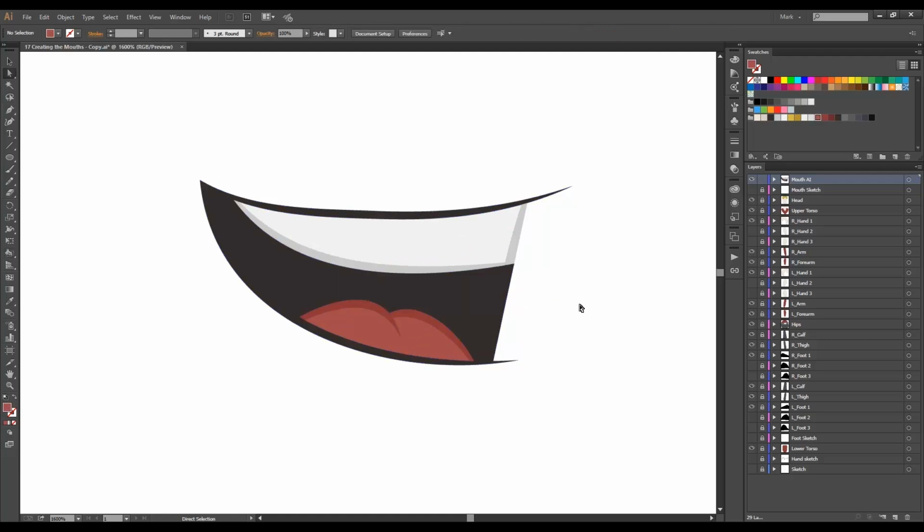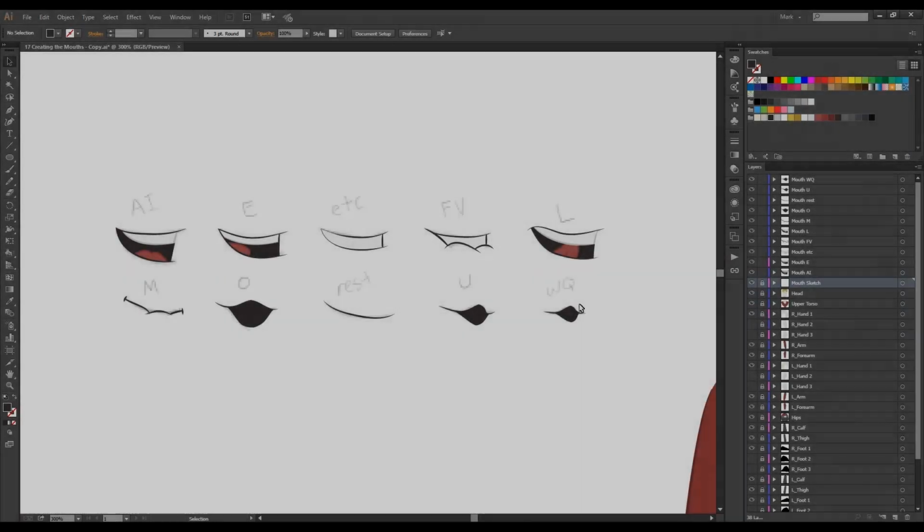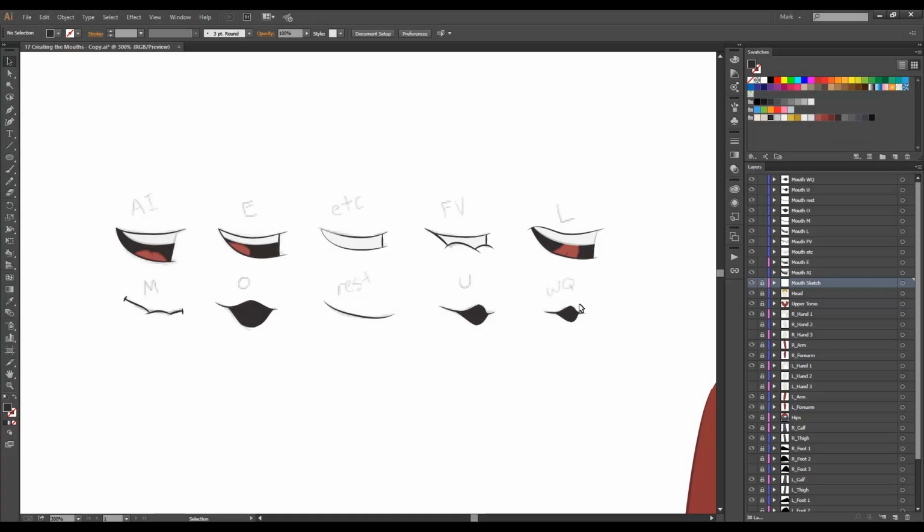Now, I will create each mouth on a separate layer with the name of the phoneme. I will pause this video and show it once I have finished with the mouths. Okay, here we go. Okay, here we have all the mouths. Let me hide the sketch. And there. Okay, time to put them in place.